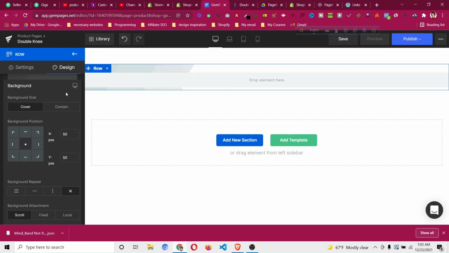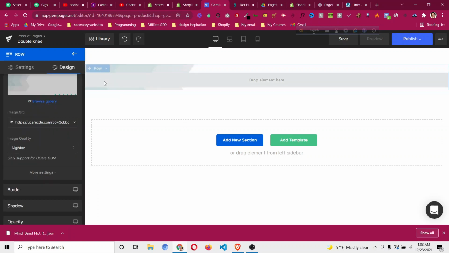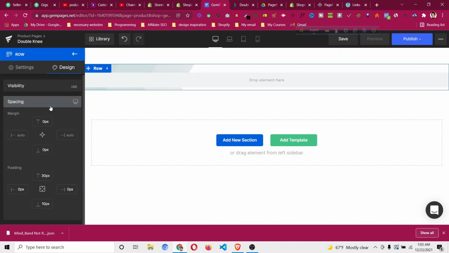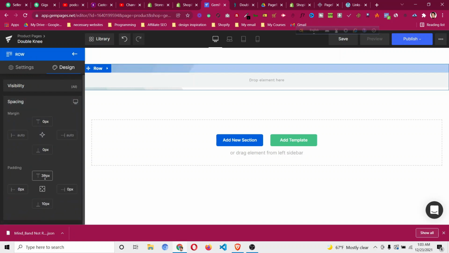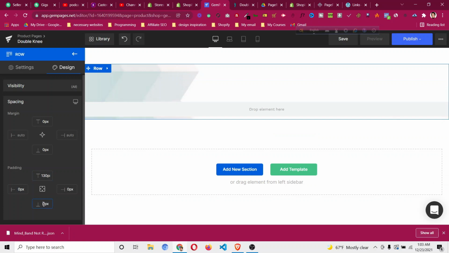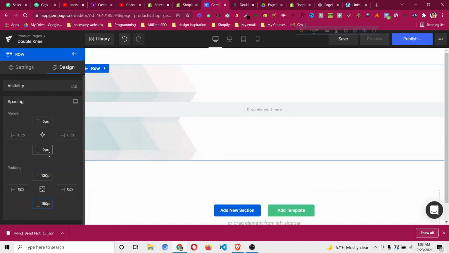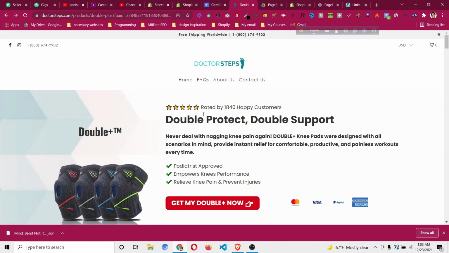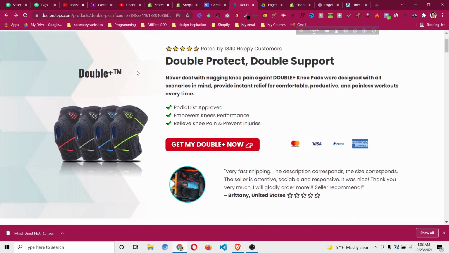Okay, so these are the basics of web design. If you see that the background is quite small, click on the row again, click on design again and go to spacing, and you can give it padding. Padding means some spacing, breathing space. So give it 150 top and bottom padding, just like that. Now if you see this design, we have this section divided into two parts.